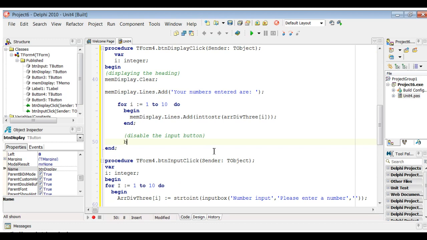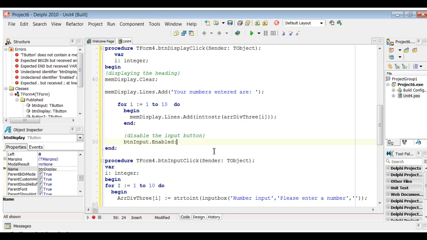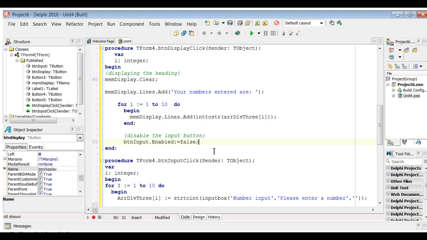So really simple, we want to disable the input button. So btn input dot enabled is equal to false. Notice it is a Boolean condition. It's either true or it is false. So if you want to enable something, enabled is equal to true. But if you want to disable something, obviously enabled is equal to false.